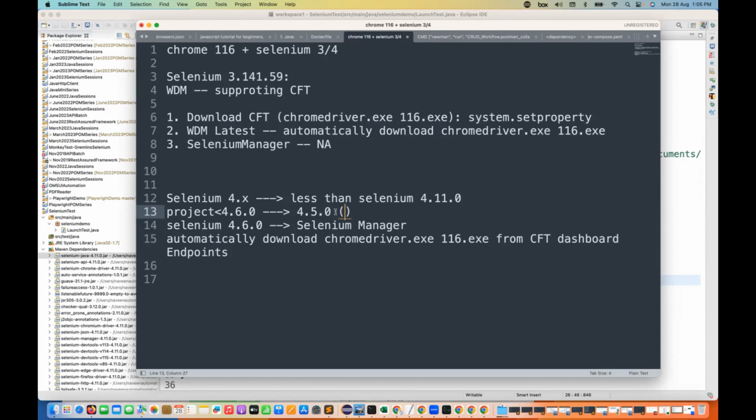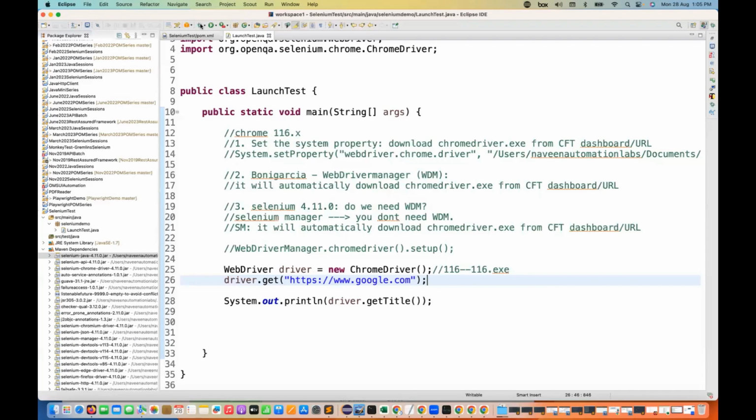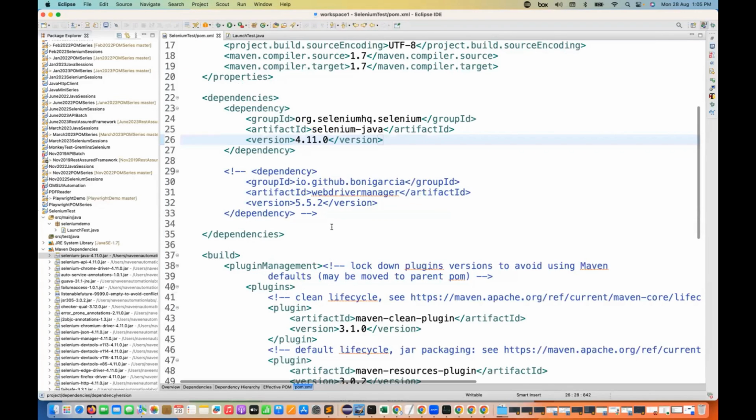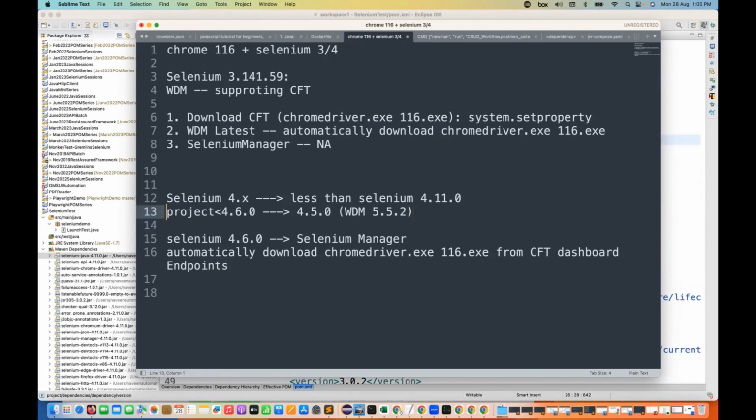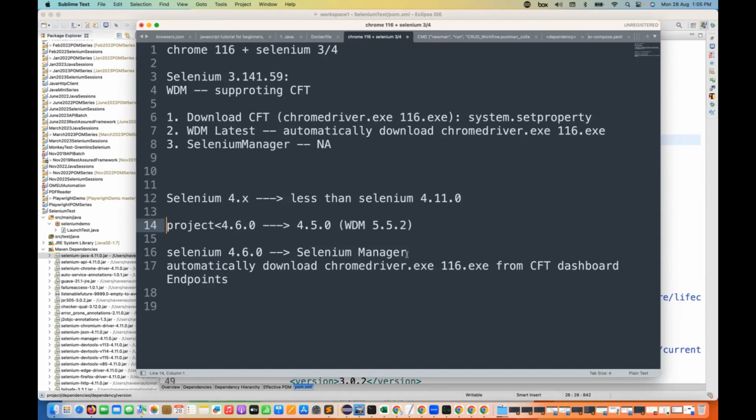And if you really still want to use 4.5.0, you can still use this WebDriver Manager, this 5.5.2 that we have added here. Okay, this one you have to add it here. Then this WebDriver Manager will take care of the automatic download, the ChromeDriver exe file, everything, it will take care of it. So why get into these unnecessary things? Better you just use the latest version where Selenium Manager is already there, and then start using it.